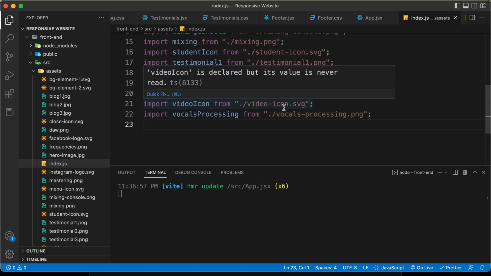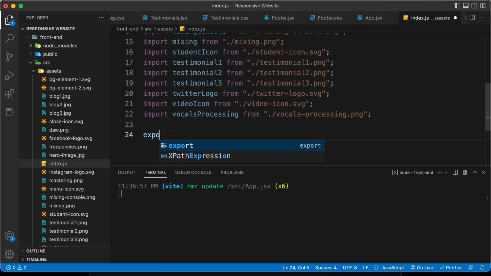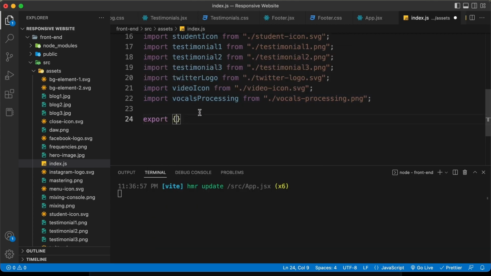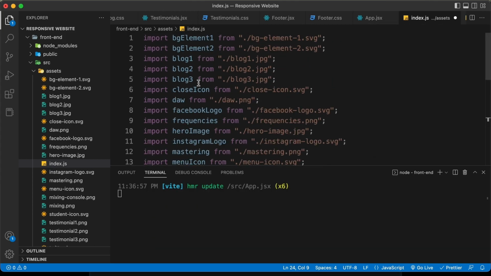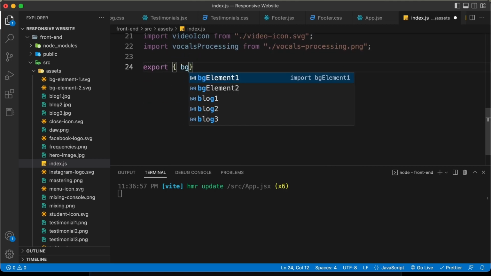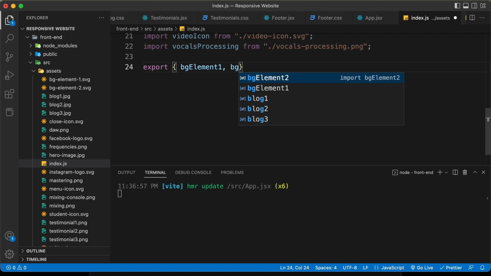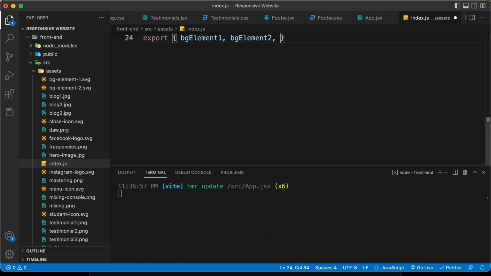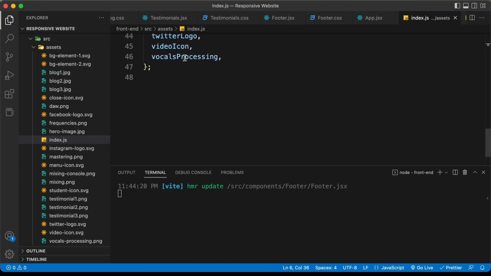Now let's go ahead and export all these images. So let's type export, and here we can just type the names of all these images. We can start with bg element 1. So let's type bg element 1, bg element 2, and so on. I'll just go ahead and speed up the process. And here we can see I have exported all these images.